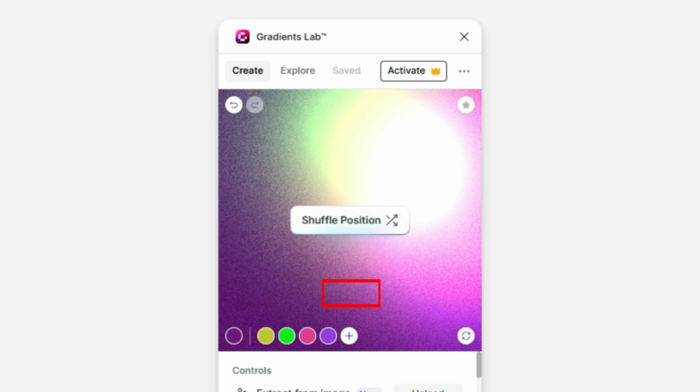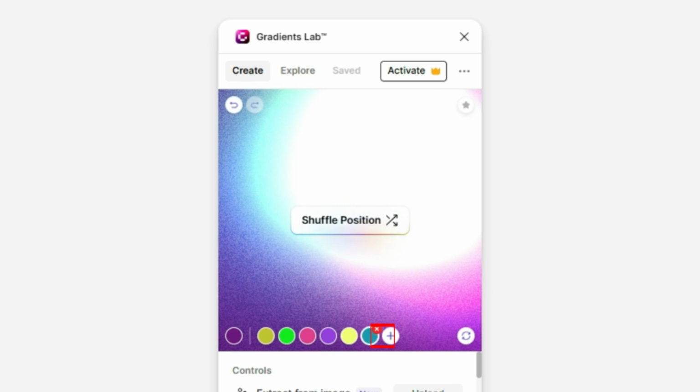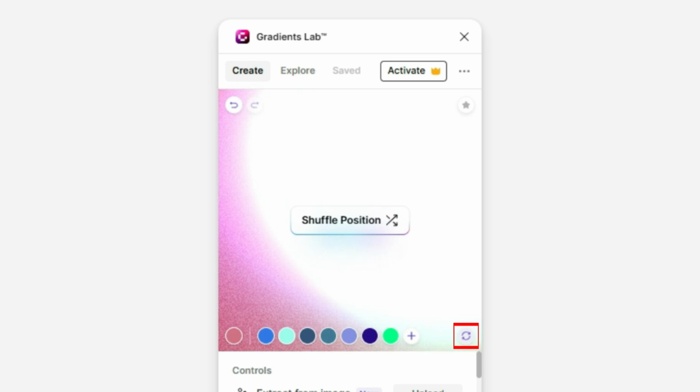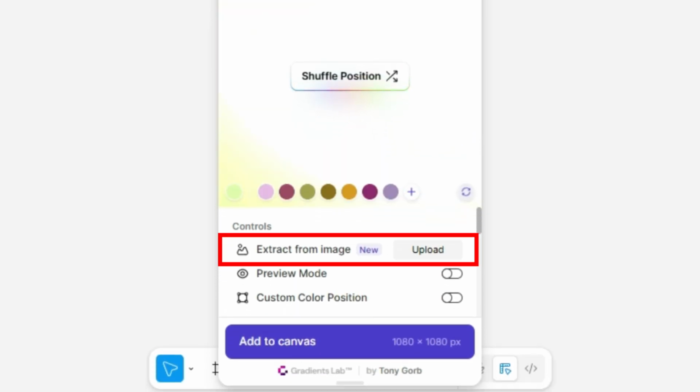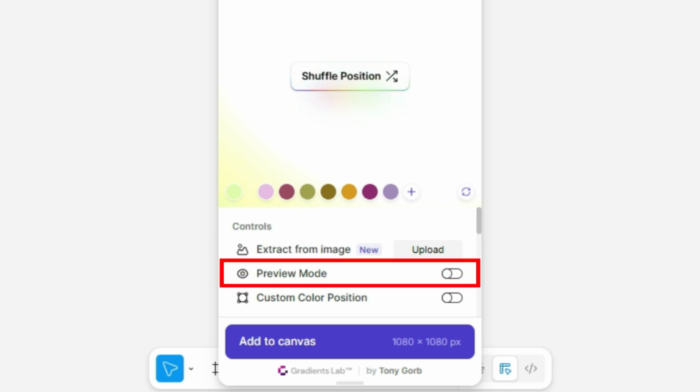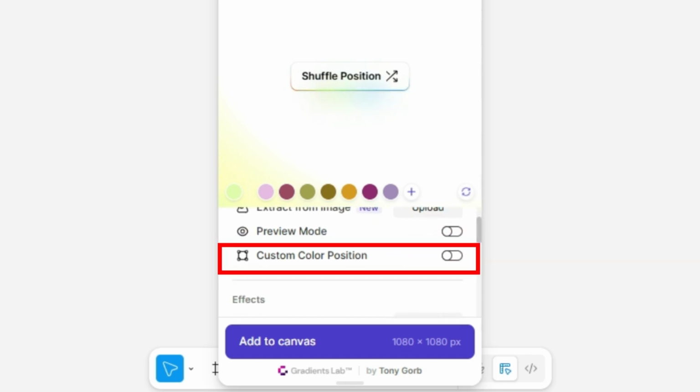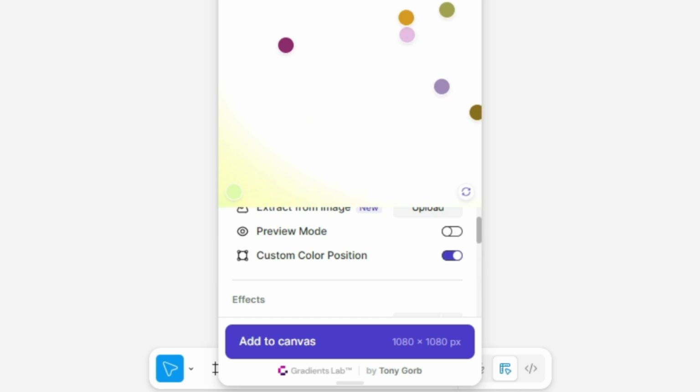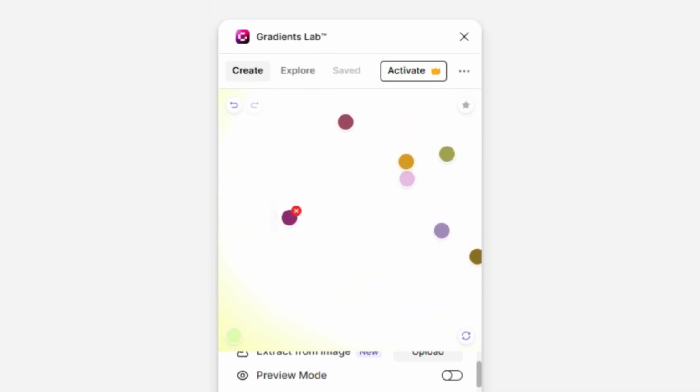Click the plus sign to add a new color. Click the refresh button to check various color palettes. You can also extract colors from an image by uploading it. Toggle to preview mode to see how it looks. You can also change the positions of colors manually by toggling to custom color position. Here you can increase and decrease the intensity of color by toggling the small white bar near the color circle.